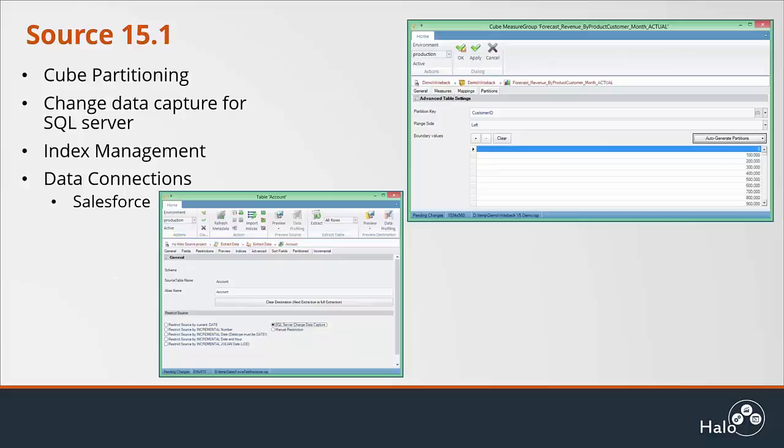So if anyone is looking to connect to Salesforce, which seems like a very popular request, you do need to be on at least Source 15.1.